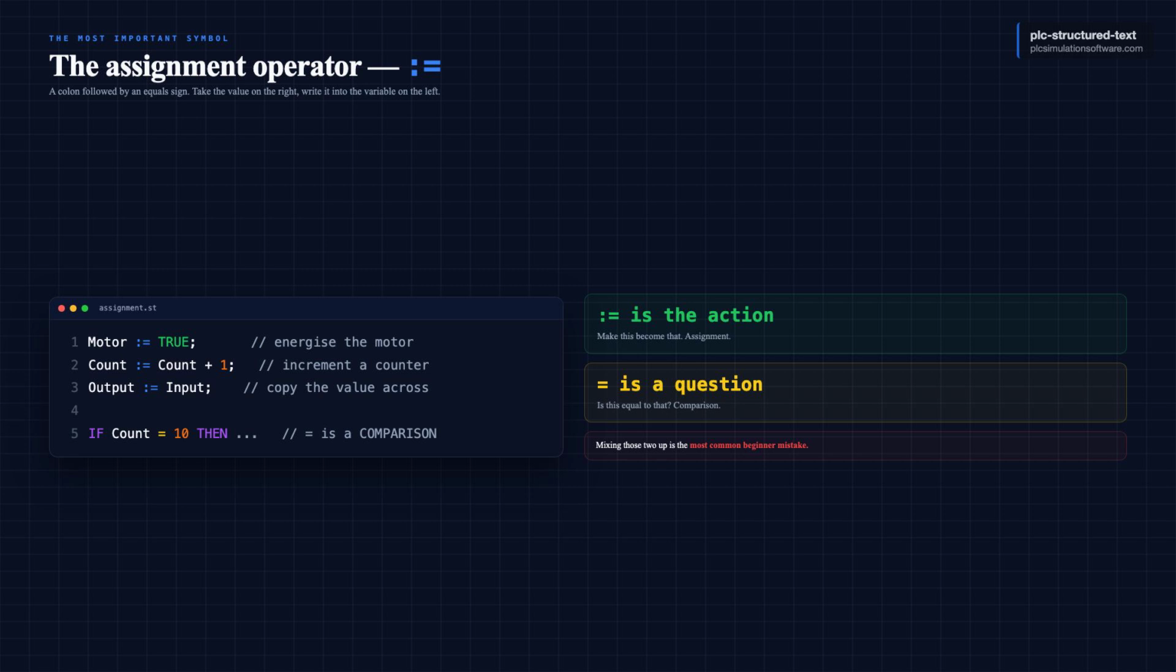Watch the difference. A single equal sign on its own is a comparison. Is this equal to that? Colon equals is the action. Make this become that. Mixing those two up is the most common beginner mistake. Assignment is colon equals. Comparison is equals.